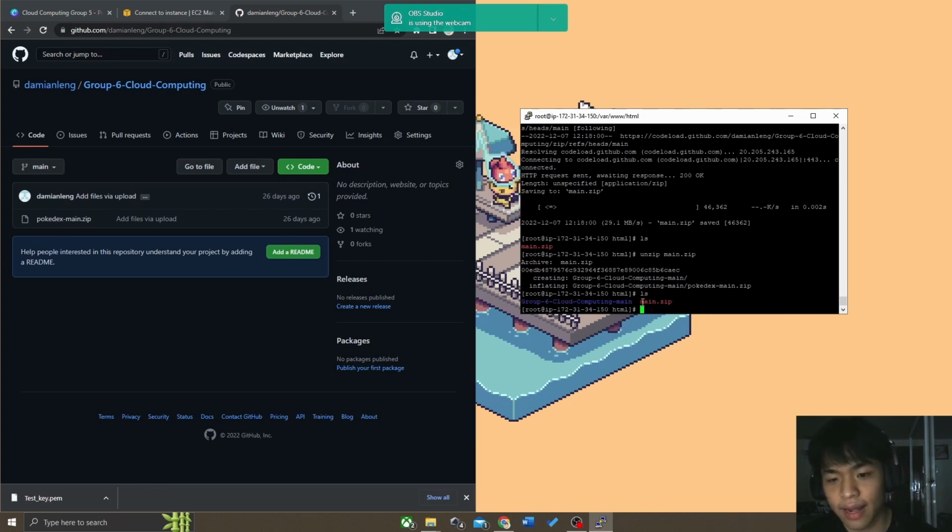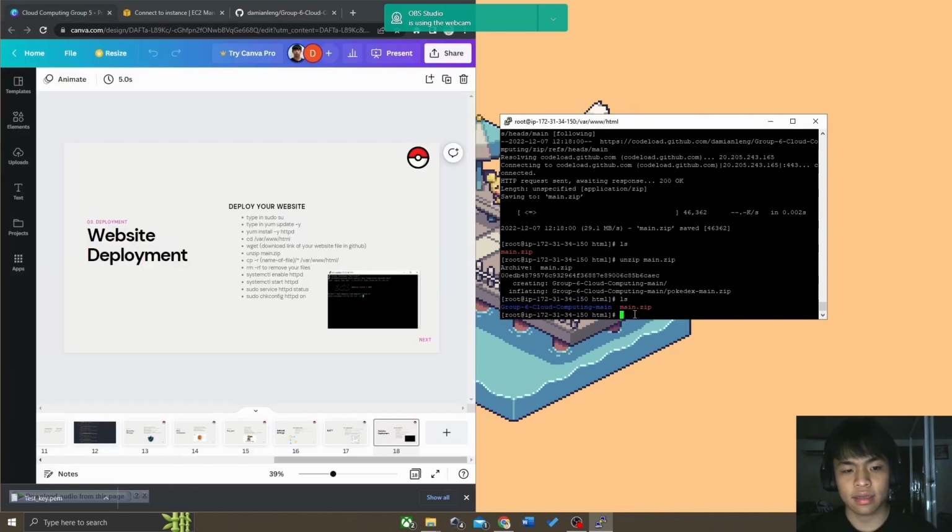So currently we have two files which are the main.zip earlier and the unzipped version of it, which is called group 6 cloud computing main. So now you have to copy the files and delete the things that we don't need. So in order to do so, just type in cp -ar and the name of your file.